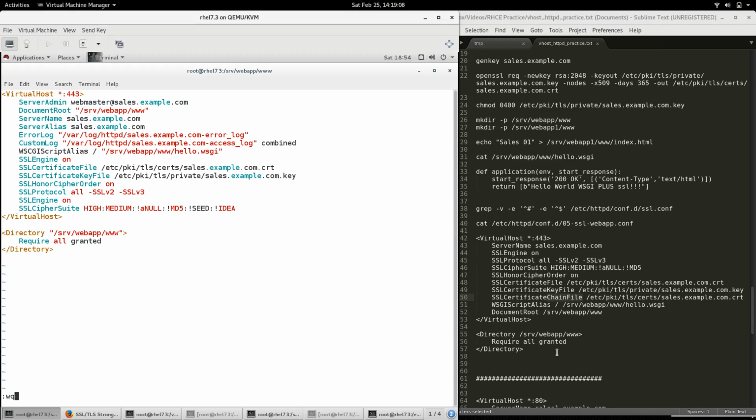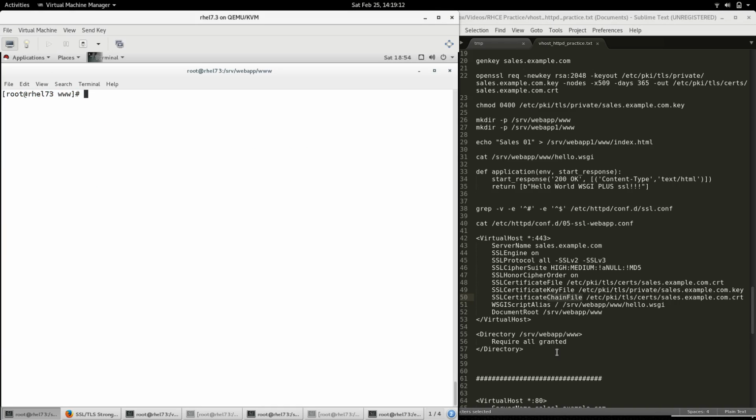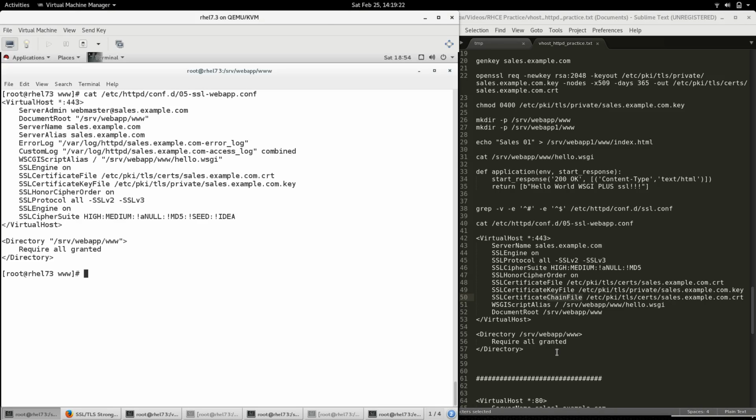Okay, now let me run it quickly. Okay, I'm going to do this. Wait a minute. Okay, it's that file. I'm going to cat the file just in case, to see. And now I'm going to run systemctl restart httpd. Okay.